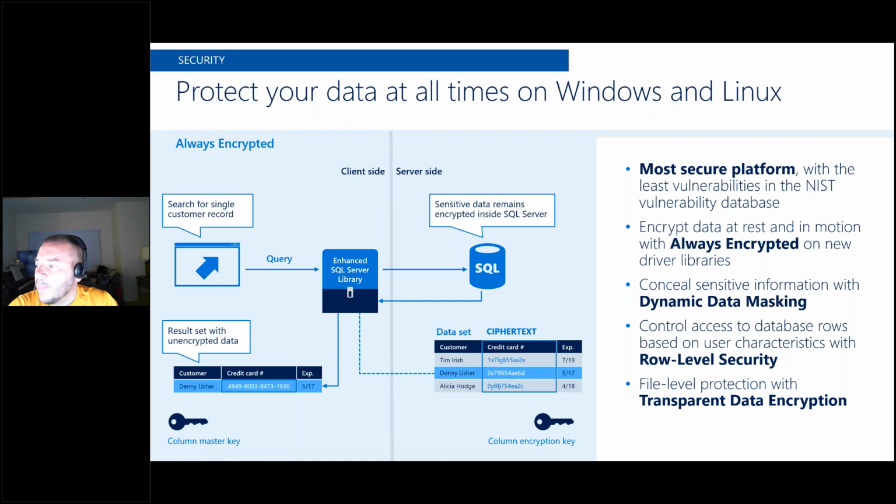It doesn't affect your application, so it's relatively easy to implement on the database side. What you need to do is provision the column master key, which protects the column encryption key that is being used to encrypt the sensitive data in the database. And with these two keys, you can then make sure that your sensitive data is encrypted all the way from the disk to the client side.